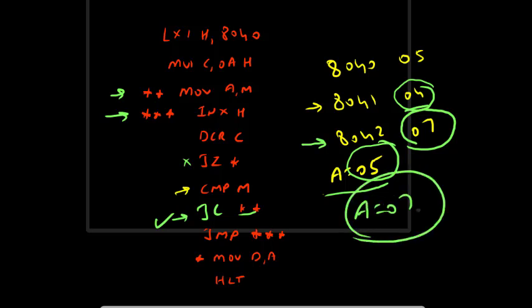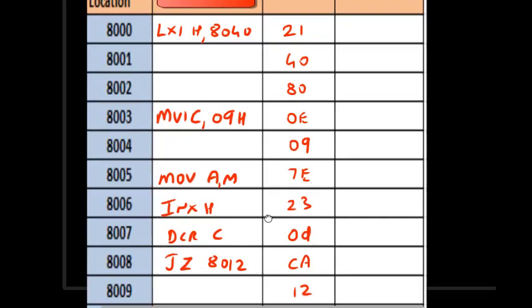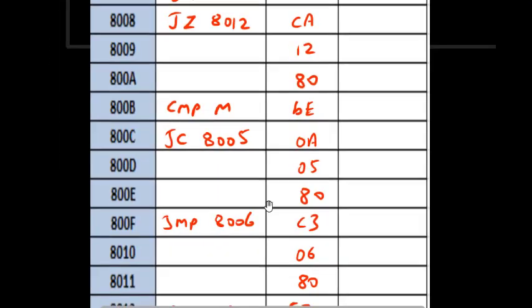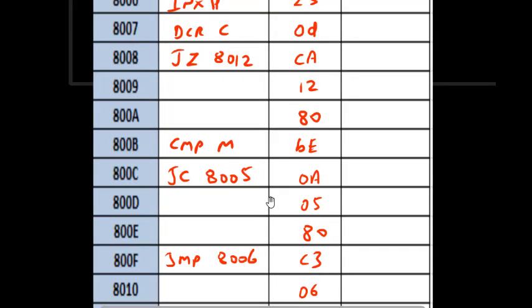So this strategy is used for all the other memory pointers, and finally when the counter becomes 0, the largest data byte is in register A. So here I have written the entire program with the mnemonics. Let us execute this on the Jubin simulator.